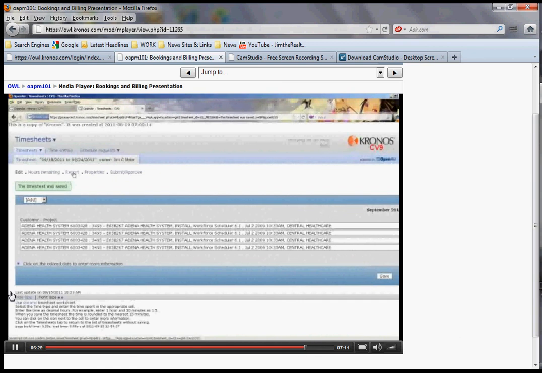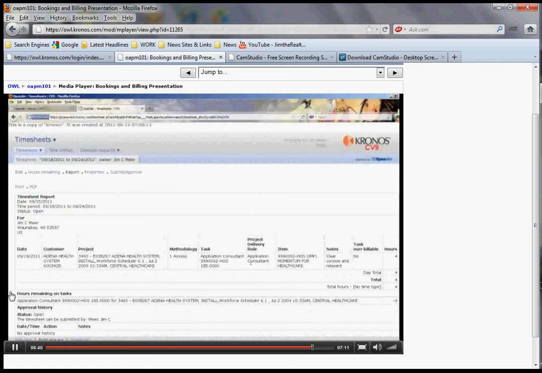Once he's done that, he can verify that the delivery role was actually identified on his timesheet by clicking on Reports. You can see now that the project delivery role says Application Consultant. So this will now, when charges get created, pick up the applicable rate for the billing of $185, so that the customer gets billed for a value other than 0.